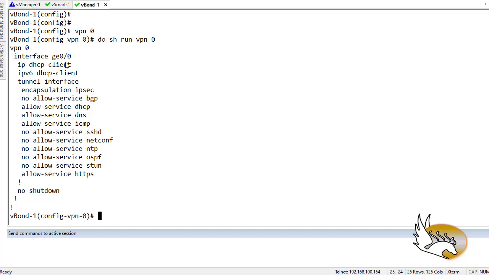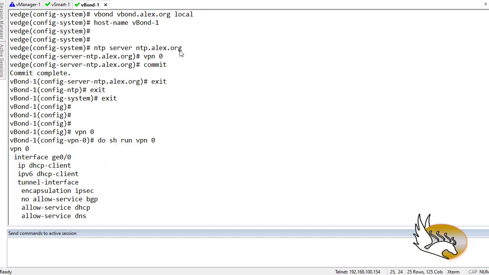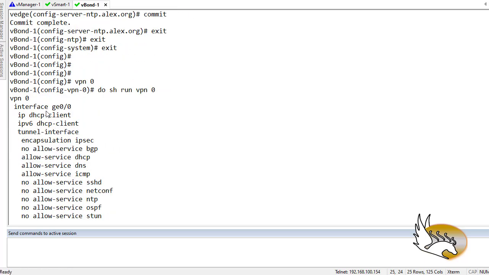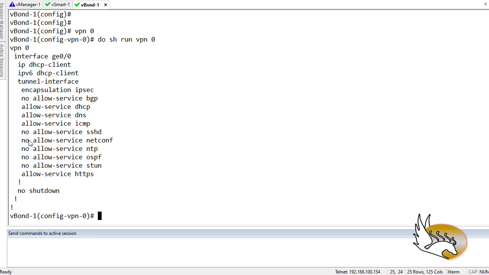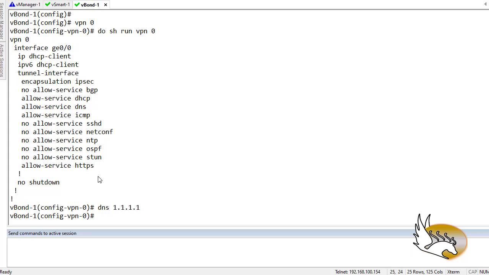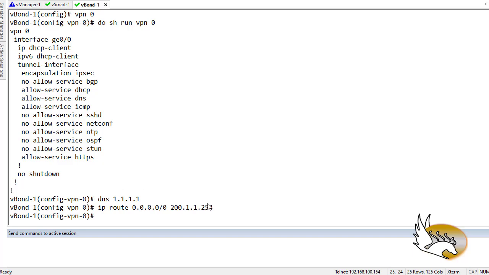One other thing that I have here, because I have used fully qualified domain names, in my case, for example, NTP or vBond, I have to tell the DNS server IP address. And also I need a default route as well in my case. So what I'm going to say is DNS is going to be 1.1.1.1, which is the IP address of the DNS in my network. And also I'm going to have a default route, which is going to be 0.0.0.0/0, which points to 201.1.254. And hit enter.